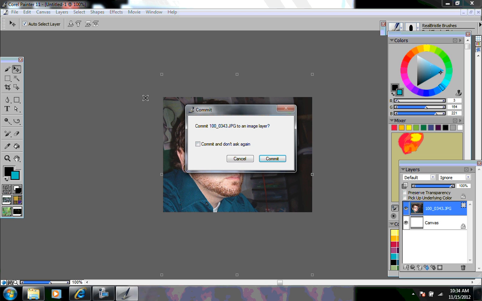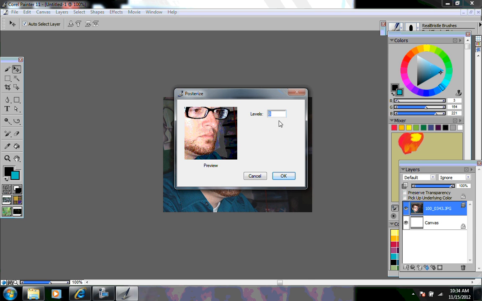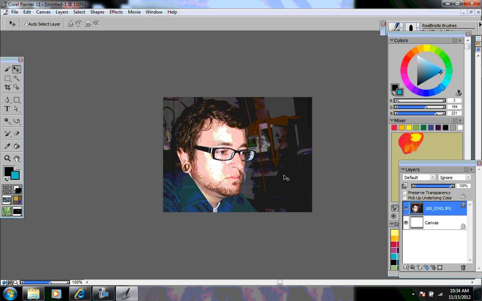So select that. You always want to commit an image to a layer before you start working on it. So here you can choose the amount of levels. It really depends on how many color variations or tones that you want. So I'm going to select 5 because that's what I want to work with for a project that I'm going to do. And then I select OK. And now here you can see it's very specifically broken tones down into different layers.